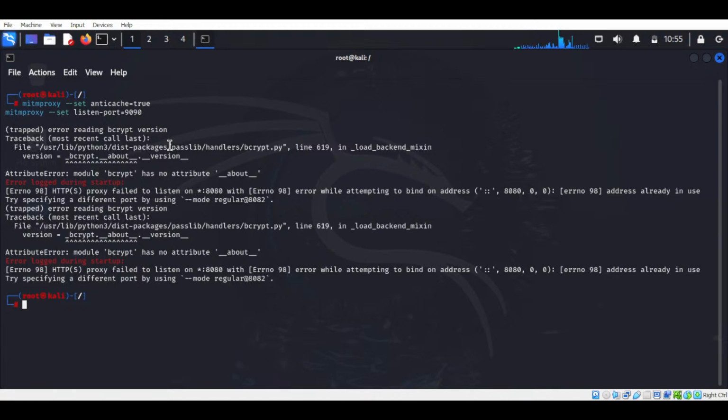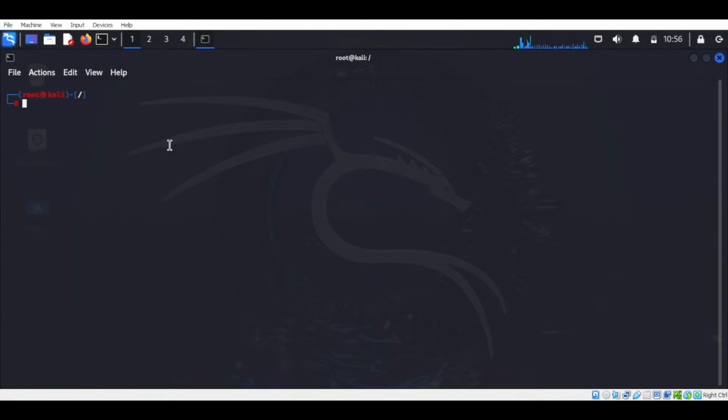But when you provide your target and set your target server port, then it starts working correctly. Here it showed an error because we just didn't provide his authentication requirements.